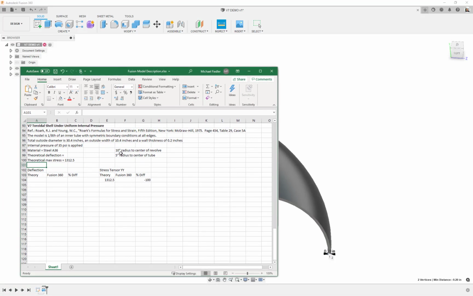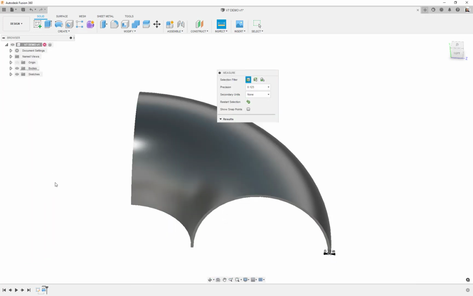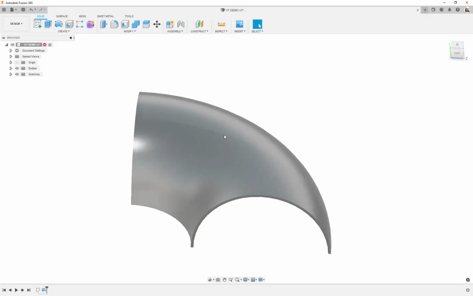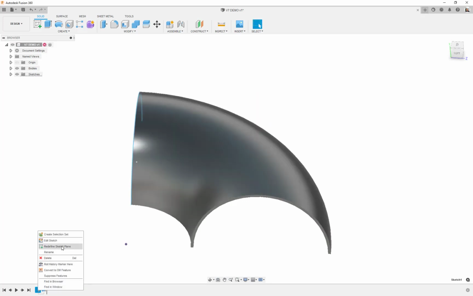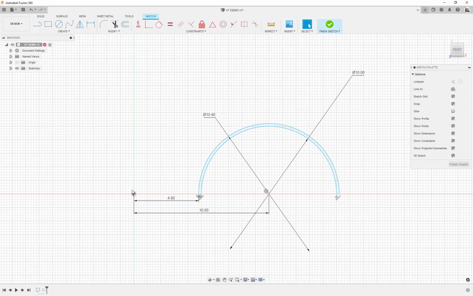To round out the dimensions, it's probably easiest if we take a look at the sketch. Let me close this measure tool, right click on the sketch here, and say Edit Sketch, and I can show you what I started with. Again, here is the origin of our geometry. Out to the outside surface, that's 4.8 inches from the origin.